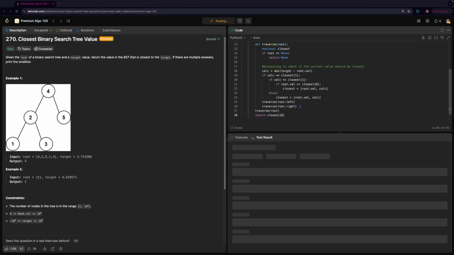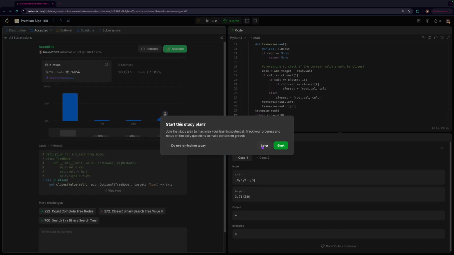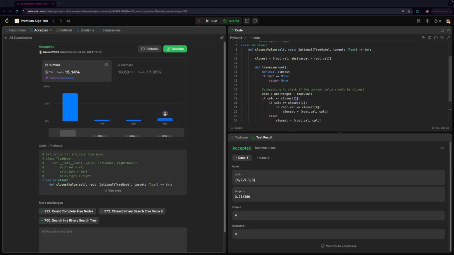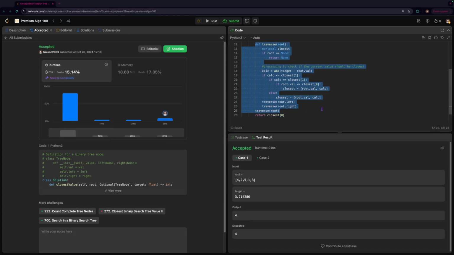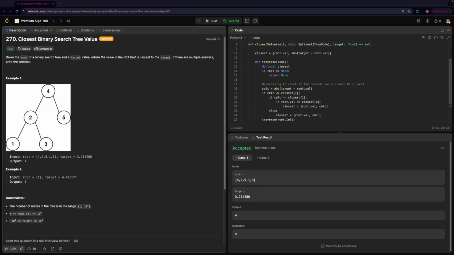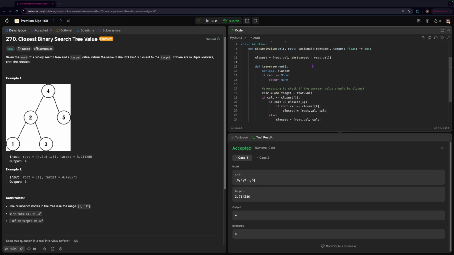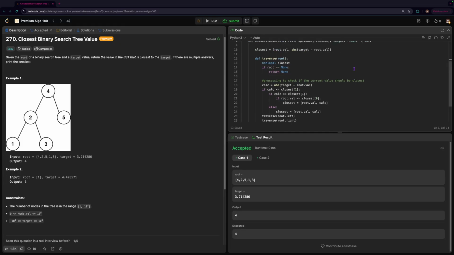If I run this, let's see what happens. So it's accepted, and if I submit it, it's accepted too. As for time complexity, it's going to be O of n, because we're just traversing each node once. As for space complexity, it should just be constant, since the amount of space we're using isn't determined by our input size. So our space complexity is constant. So yeah, that is my solution for the day.